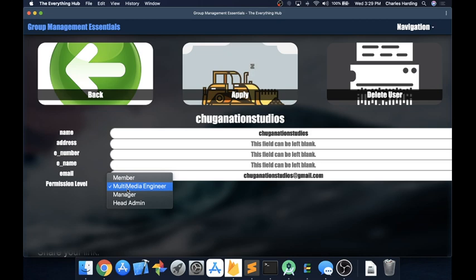The slideshow presentation essentials. Anyways, as far as managers go, they can have access to group management essentials and signing in members, managing your members, things of that nature. However, they cannot change head admins. If a member profile has head admin, they cannot touch it. A head administrator has to actually do that.